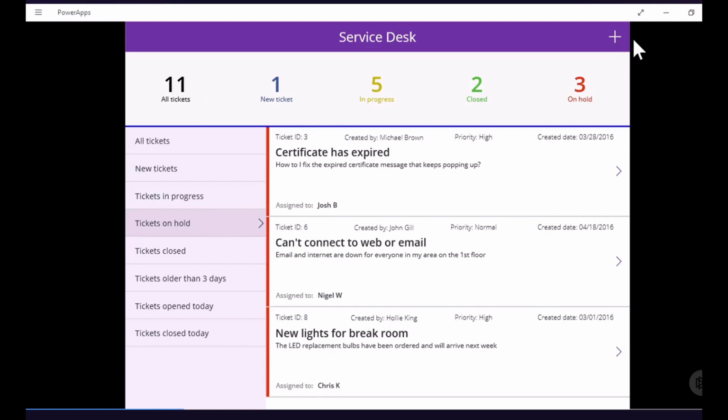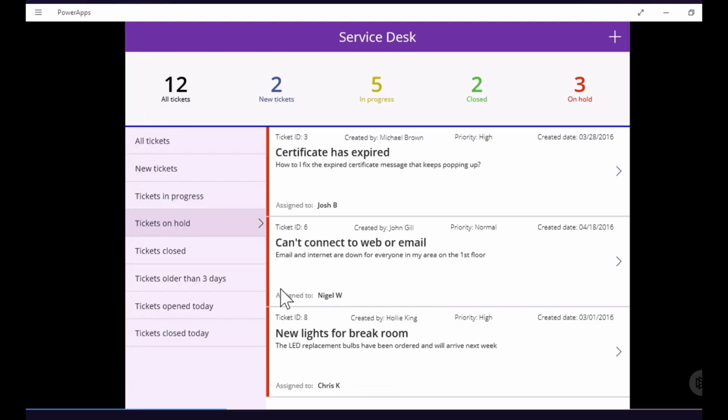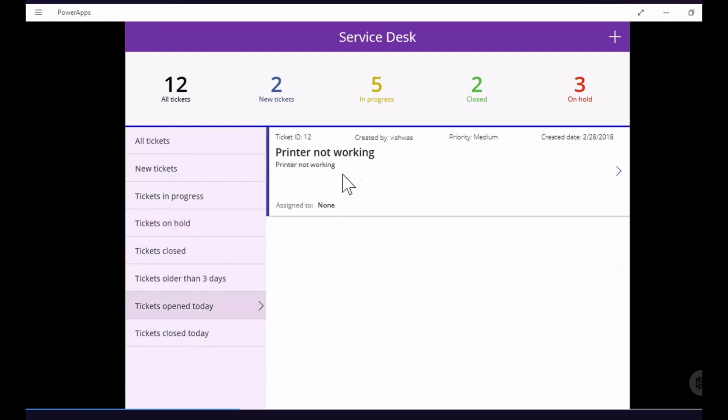I can very quickly create a new ticket here. And let's just say my printer is not working. That's my problem here. In this case, description created by Vishwas. And let's select a priority of medium. And I work for the HR department. So a very simple system. Let's just go ahead and create this ticket. As you can see, I can filter by the ticket. So let's just see if this ticket did indeed get created. So yes, the printer not working.